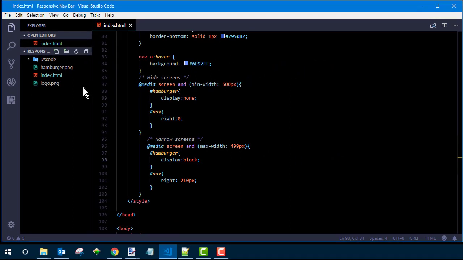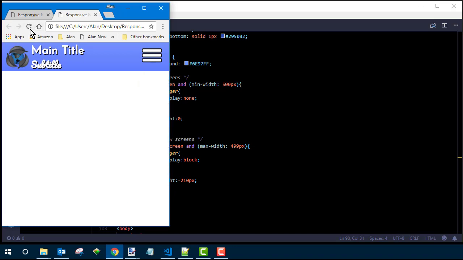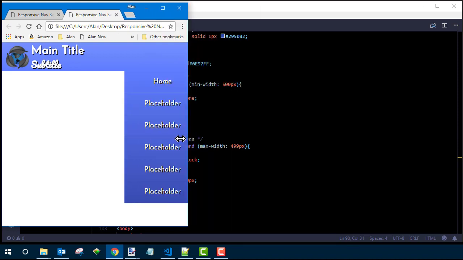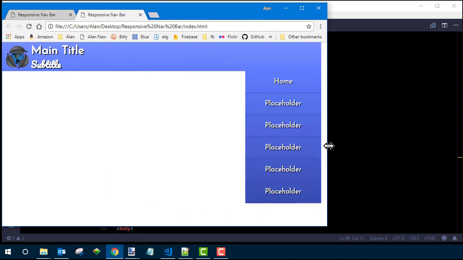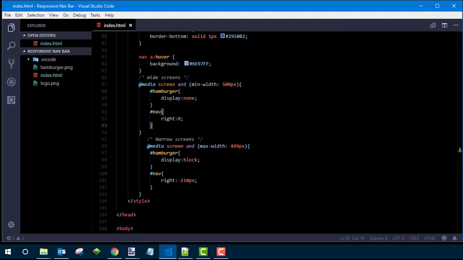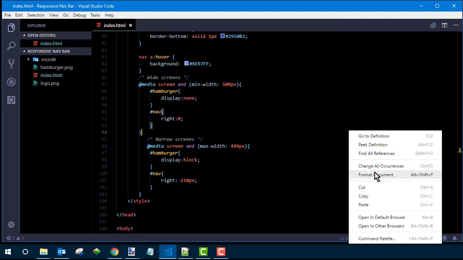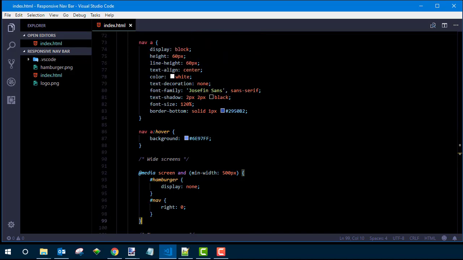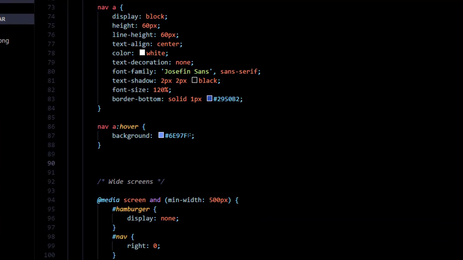So let's go take a look in the browser. And now on the narrow screen, it's completely invisible like we want. And on the wider screen, it's completely visible like we want. It's not sliding yet because we haven't gotten that far yet, but we're closer to that goal. In order to make it slide in and out, I'm going to have to apply and remove style rules. So let's go create those style rules first.